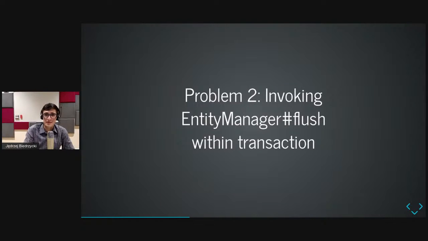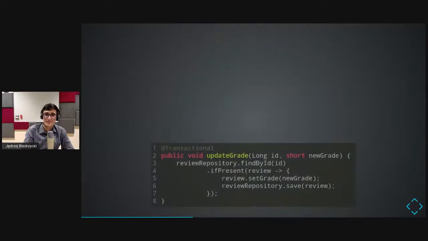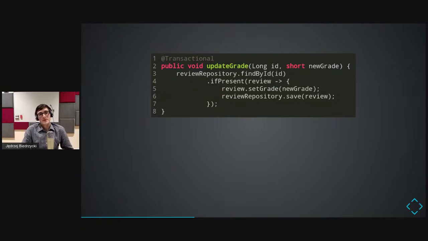Okay, when that's everything, then we can move on to another mistake that we can encounter, and it's using flush on EntityManager within the transactional context. Suppose now that we have written a review on a book and we would like to change the grade. We can use the following method for that. Here we are fetching the review by the ID, and then if it exists, we update the grade with the new one and save it in the repository. Now, can you tell me what is wrong with this code?